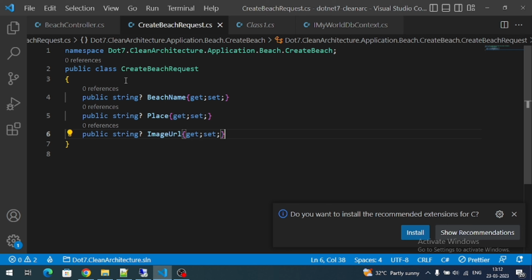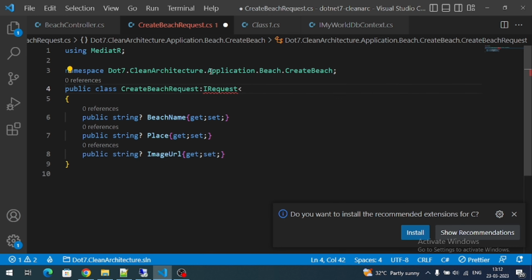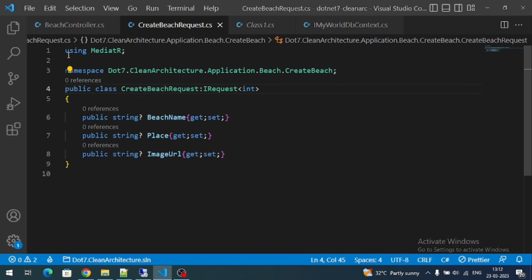Now to make it a MediatR request object, it must inherit IRequest. And here I mentioned I am going to return a simple integer, which means the item ID, right? So here I can give the response type like integer.